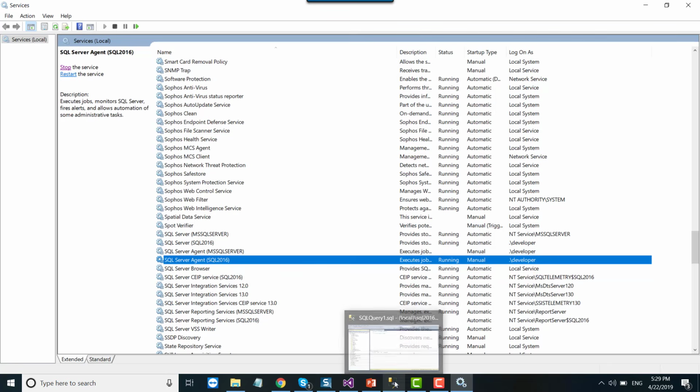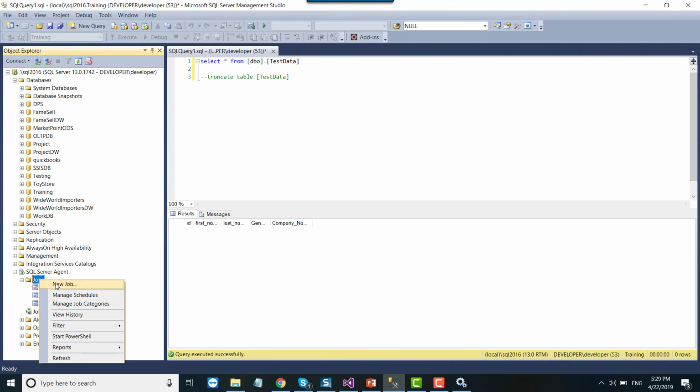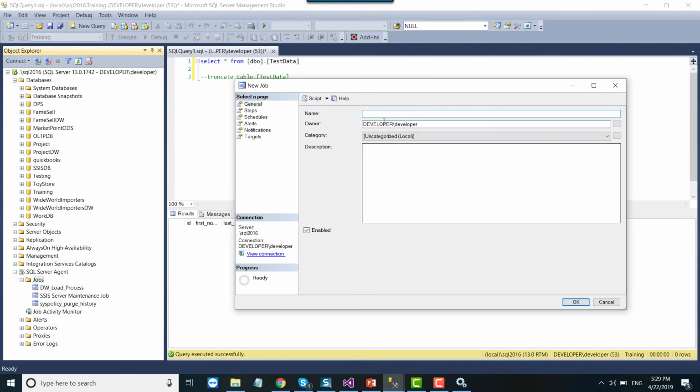Okay, now we can go back to the SQL Server agent, and to see the complete list of SQL Server agent jobs, you can expand the jobs folder, and now you can see that right now there are three jobs created here. So to create a new job, right click on the jobs and click new job, and now you can give a name to the SQL Server job. So probably I can give it a name like debug SSIS package.